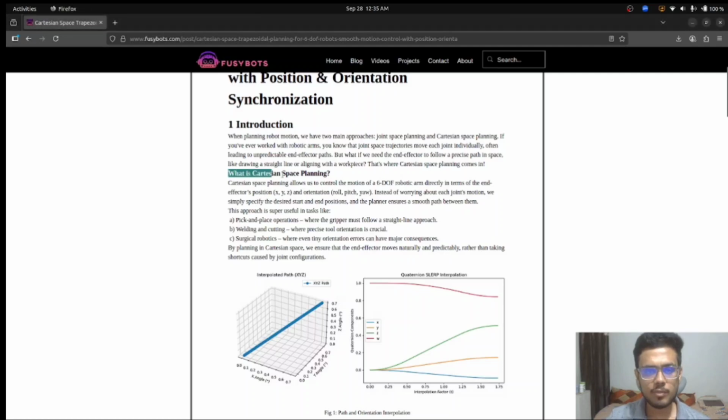So basically, what is Cartesian planning? There are two types of planning. One is joint space planning and another is Cartesian space planning. The major difference is while I'm doing planning in Cartesian space, I'm making sure that my trapezoid, the velocity profile, is on my XYZ position and orientation RPY. When I'm doing it in joint space, I'm making a trapezoid in each of my joint velocities. So that is the basic difference between joint space planning and Cartesian space planning.